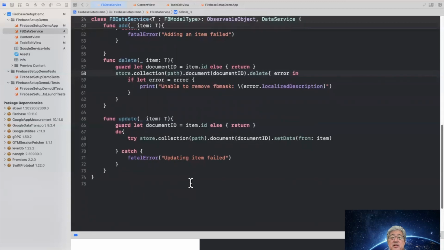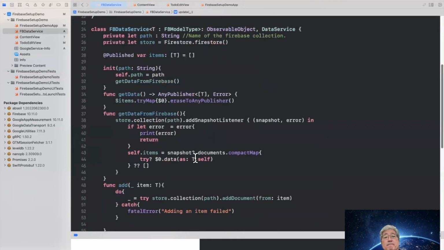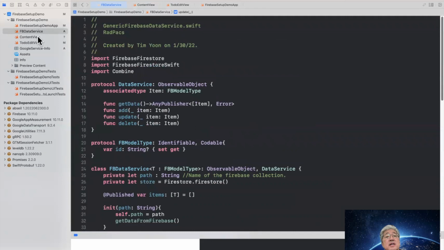And then here's the update function. guard let documentID = item.id else return. And then it'll do this try store.collection path.document(documentID).setData from item, which is using the store, the collection at this path, select this document based on the document ID, and set the data from the item using this item. That's what this means. So basically you get this function and this class.